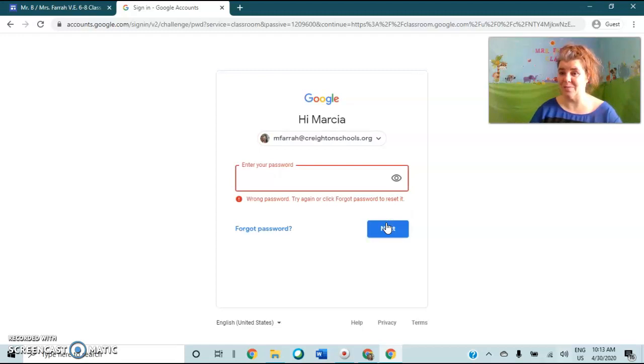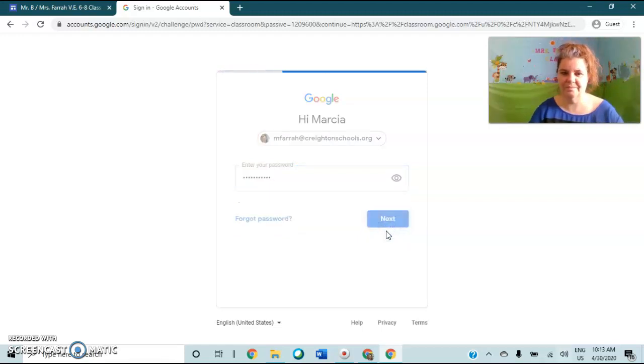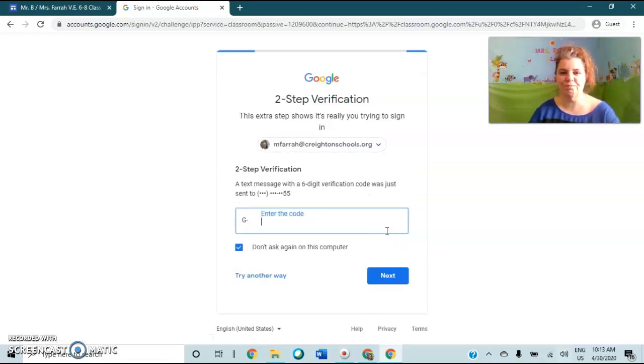Oh, but that's not my password. And then I have a verification. So it wants me to enter the verification code that it just sent to my phone. You probably won't have this step. If you do, go ahead and verify. If not, don't worry about it.